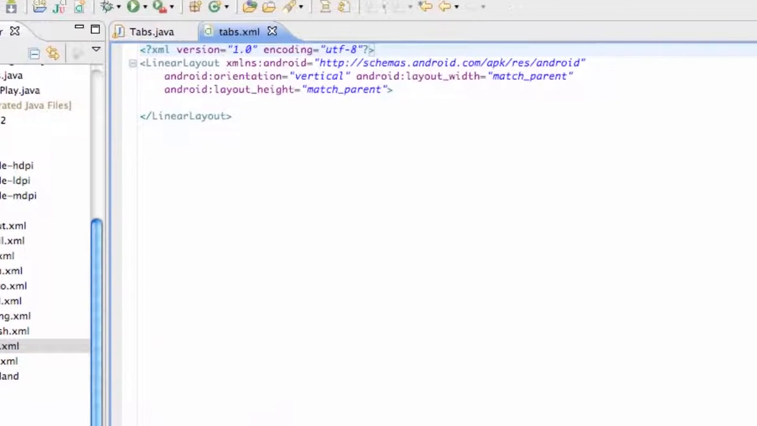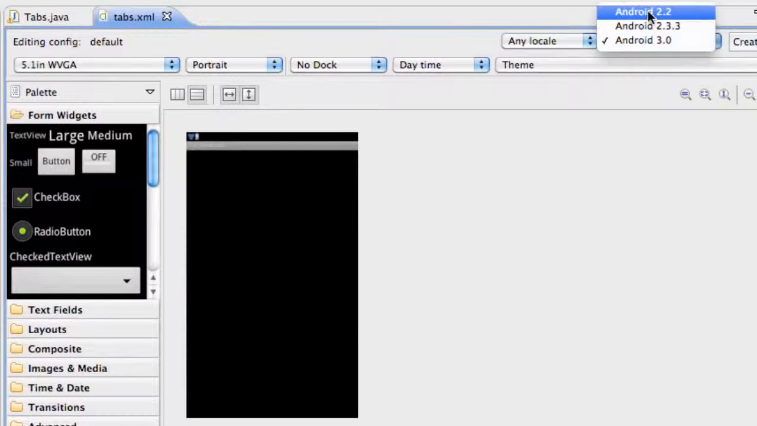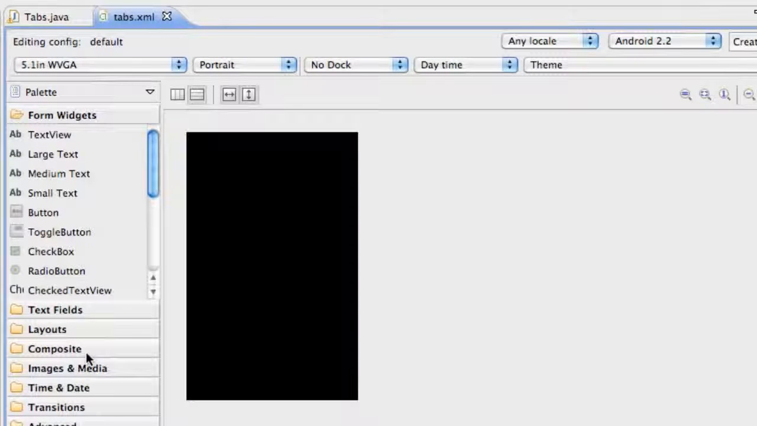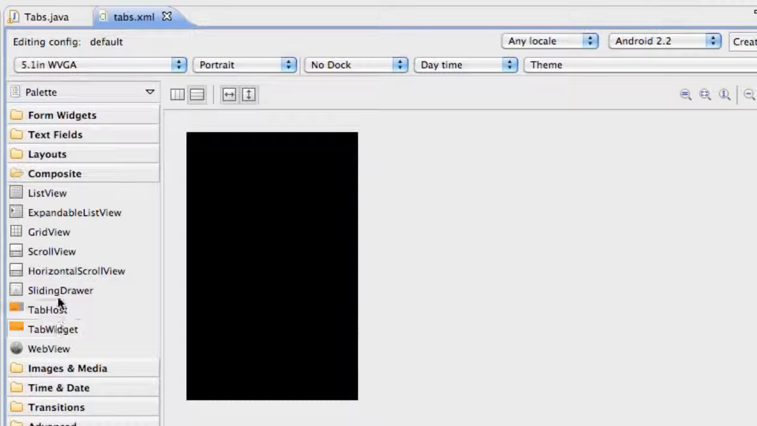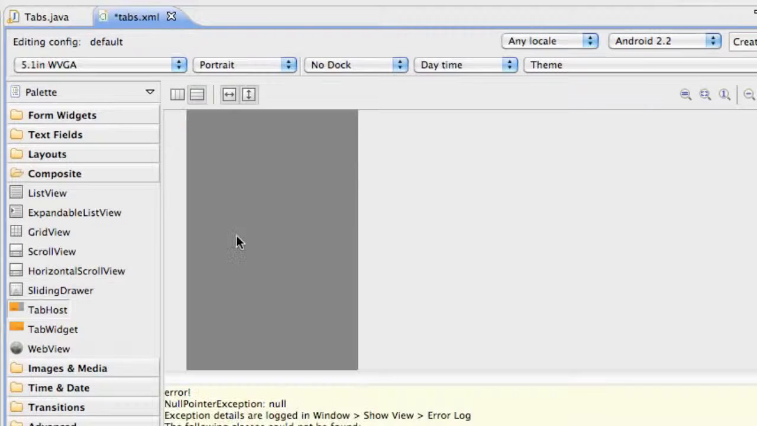for our layout. And then once we go into our layout, we're going to go over here into our composite, and there's something called a TabHost. That's what we're going to drag and drop into our project here.